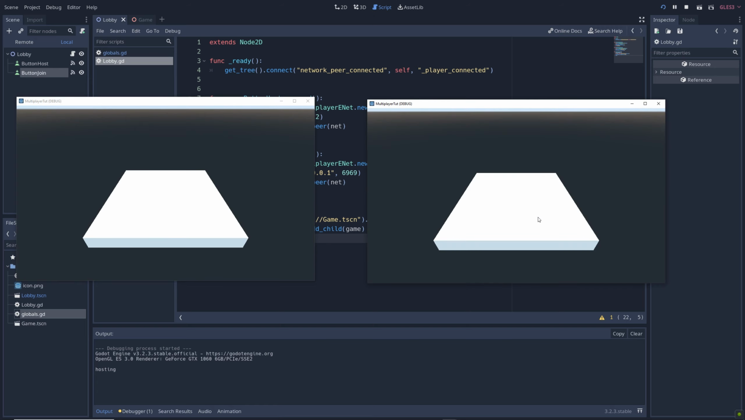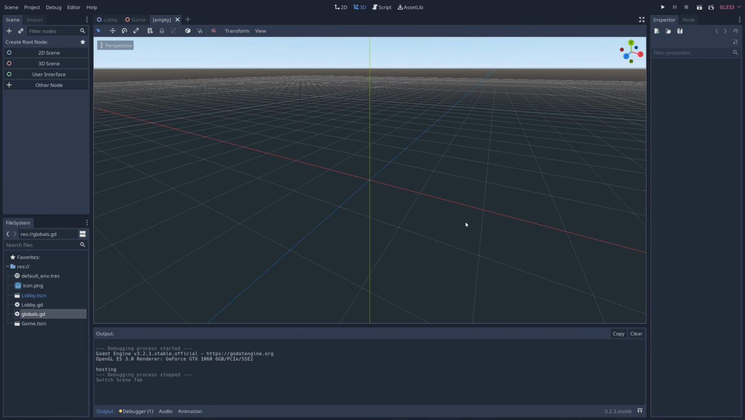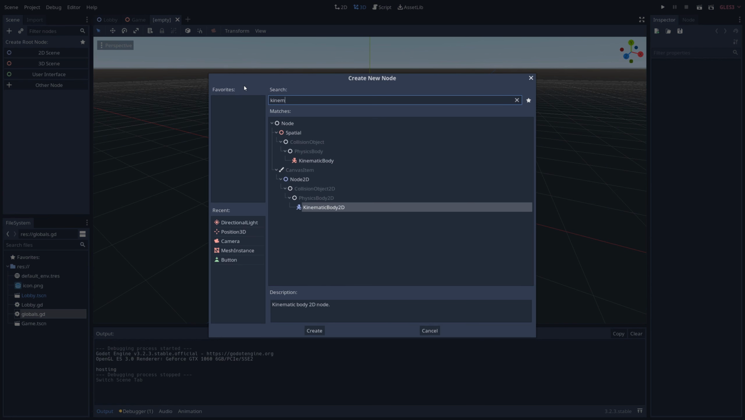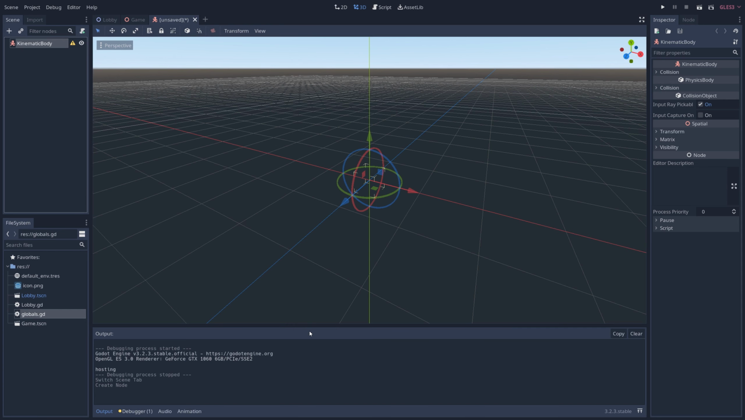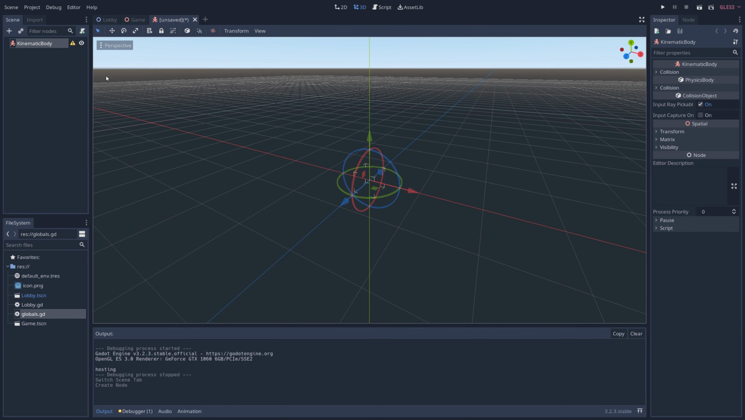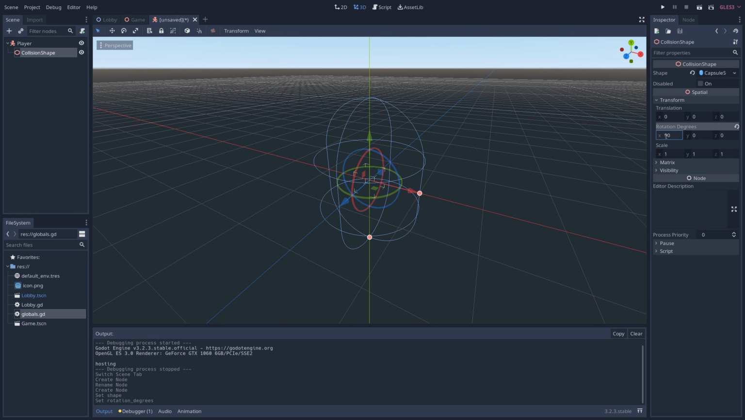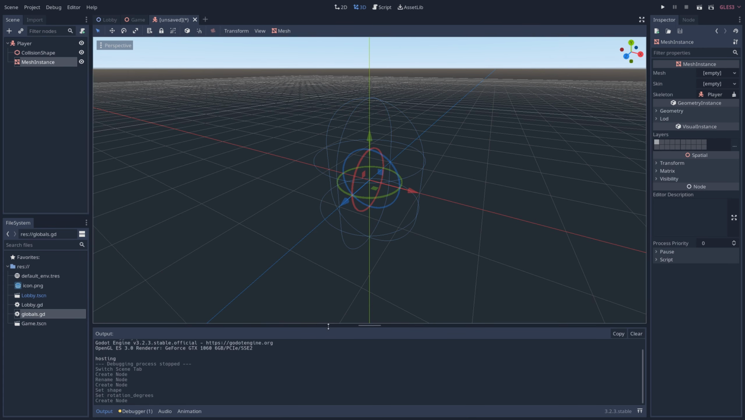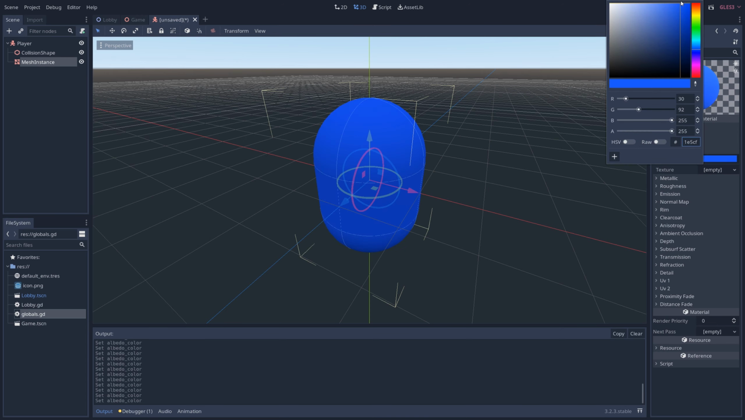But right now there's nothing much to do, and so now we need to create some players. Create a new scene, click on the plus icon, and add a kinematic body node as the main node. And now we're going to create a basic character controller. If you don't know how to make one, watch one of my character controller videos because we're going to be going through this very quickly. Add a collision shape and give it a capsule shape. Add a mesh instance and also give it a capsule mesh. Change its color if you want.